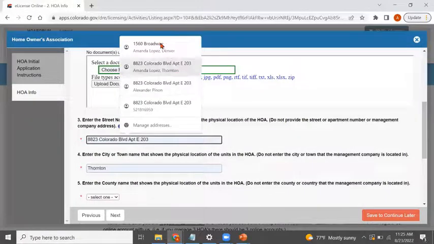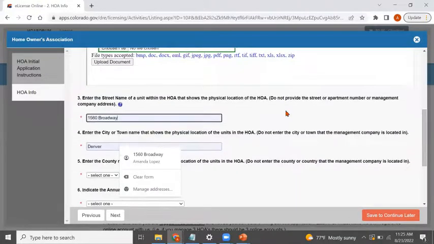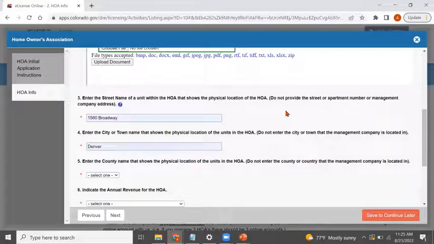Just the street name for the HOA, of course. All the information, and you do want to put the physical location of the HOA. We do not need, nor do we require, a residential address. It needs to be the address where the HOA is registered and physically located.